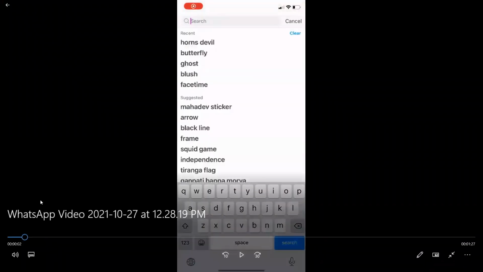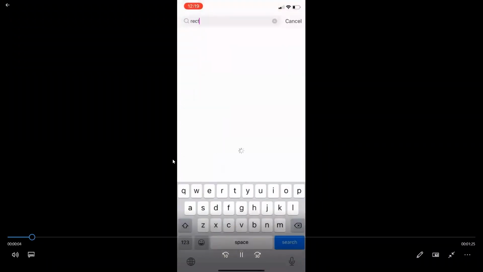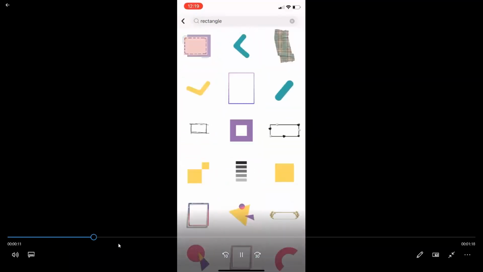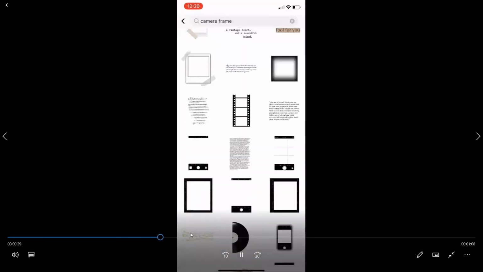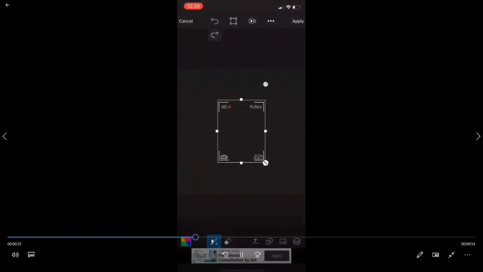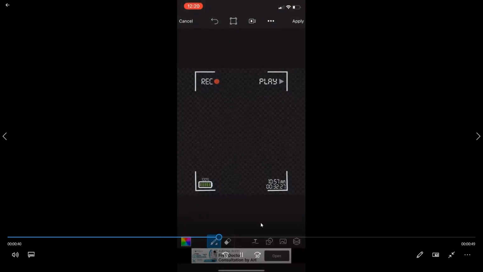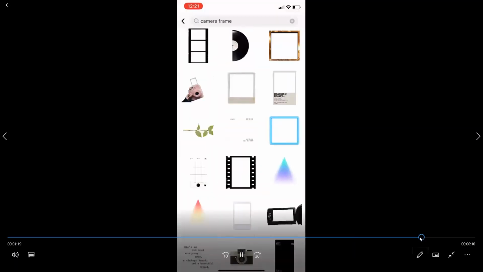So you first need a blank transparent background, and then go to the sticker, add rectangle, or you could add a camera effect. Something I added. Camera frame. Once you add it, you just have to save it and then send it to yourself. For this Polaroid also I have taken to show you all. That's it you have to do.